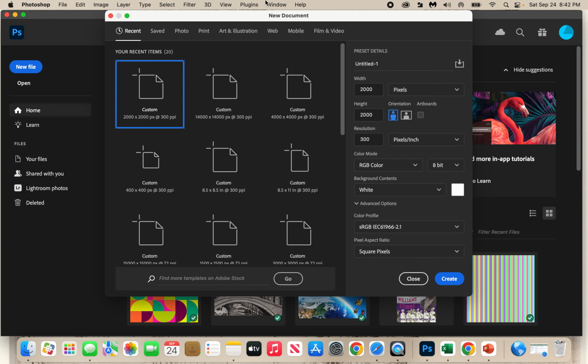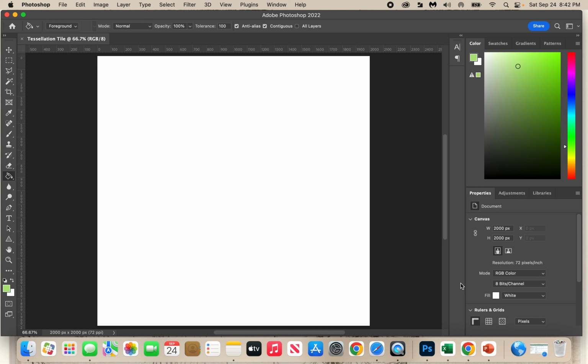So start by creating a new file. Click on New File if you haven't already done so. And we're going to title this Tessellation Tile. And I want you to make it 2000 pixels. Make sure it's pixels, not inches. 2000 pixels by 2000 pixels. And just 72 dpi is fine. Click on Create. Okay, now that I'm in the file, I want to create a square within here.